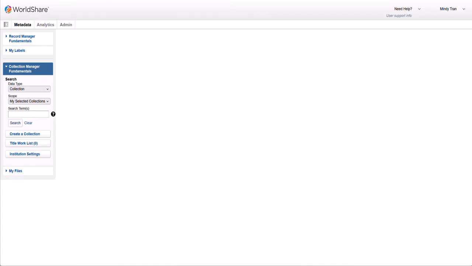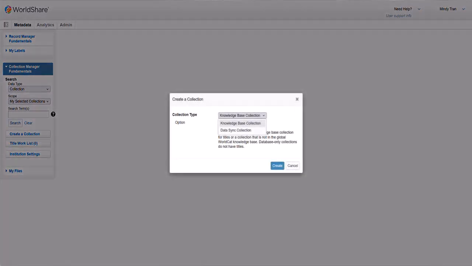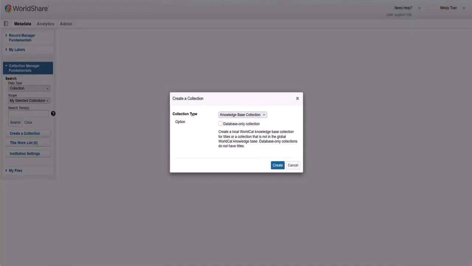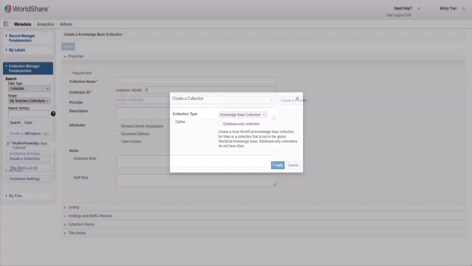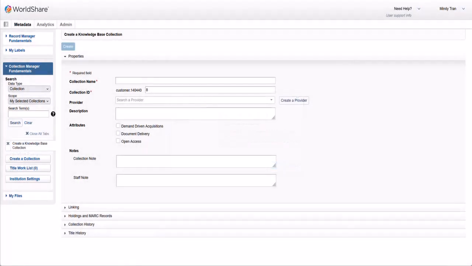To create a local knowledge-based collection, click Create a Collection under Collection Manager Fundamentals. From the Collection Type menu, select Knowledge-Based Collection if it is not already selected. Then click Create. In the Properties accordion, enter some information about the collection. Required fields are indicated with asterisks. We'll name this collection Training Review Collection, April 2025. The collection ID is supplied by the system. It can be changed, but must be unique across all knowledge-based collections.